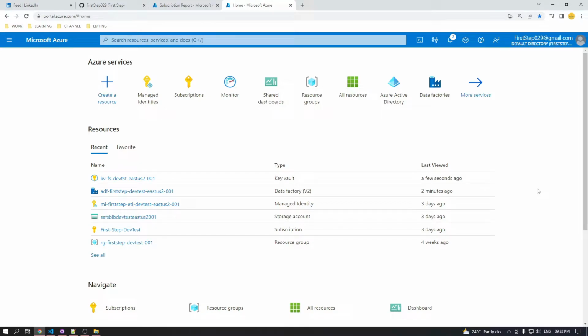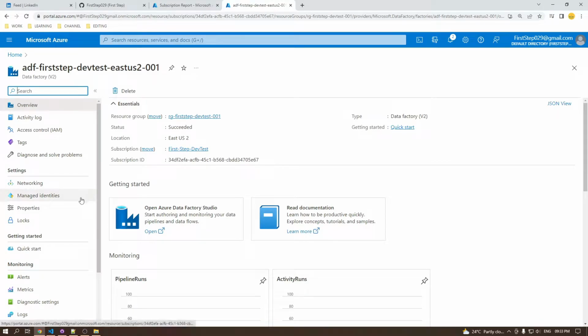Today we are going to see how to create Azure Key Vault linked service in Azure Data Factory using various options like system managed identity and user managed identity. Before you continue with creating the service, you need to make sure that you have a valid user managed identity service created, and in your Data Factory you have enabled the system managed identity.